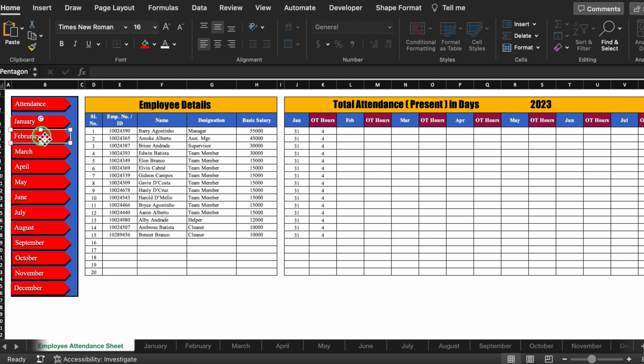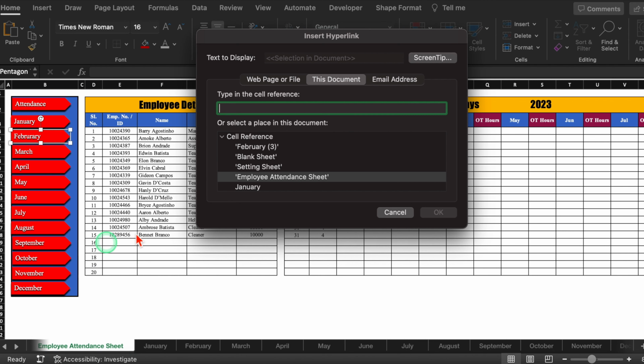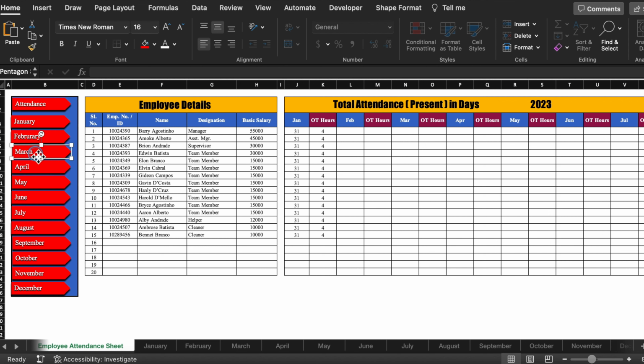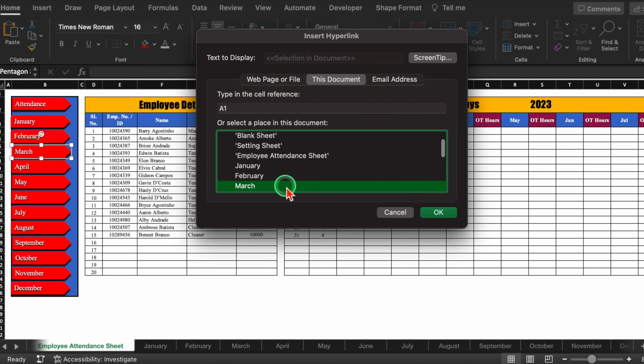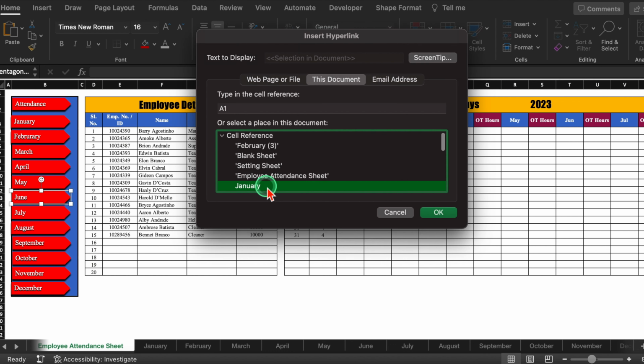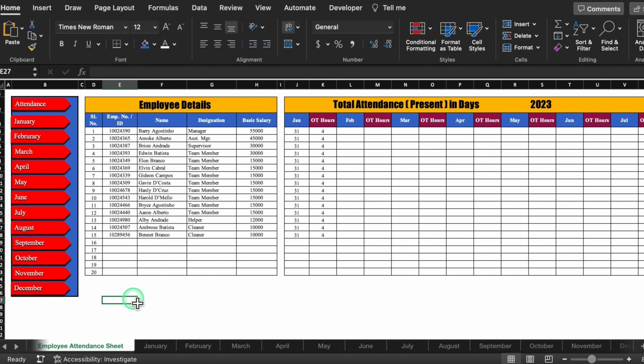Right click the mouse, hyperlink. We'll select February, we'll do OK. March, right click the mouse, hyperlink. Go down, March will appear, select OK. So the first sheet got connected with all the sheets.